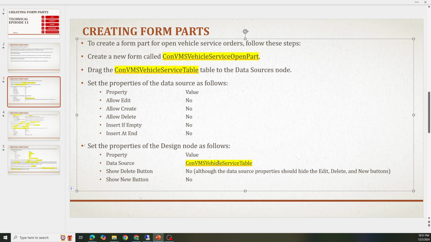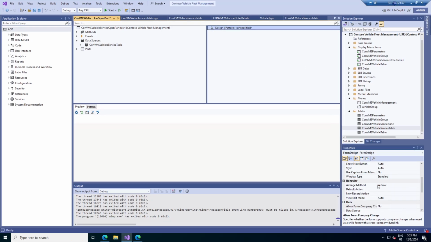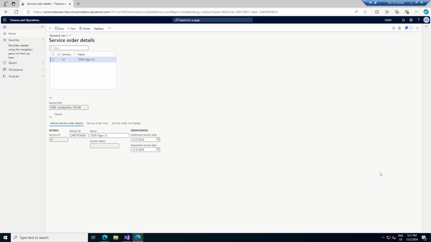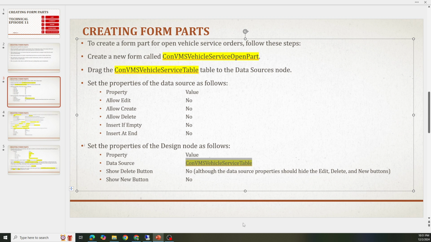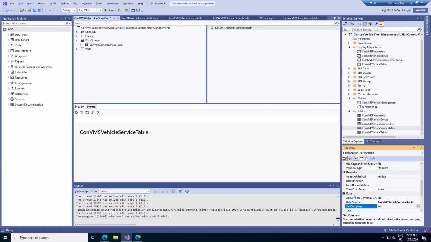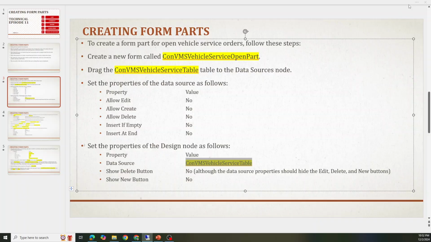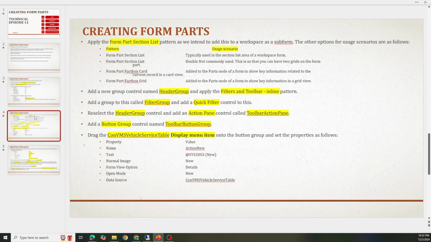So let's go to the design node. We will give the caption over here, and the data source also. Where is the data source? Let's give this a data source. Other than this, we will set show delete button and show new button to no. And then we will proceed with our form parts.